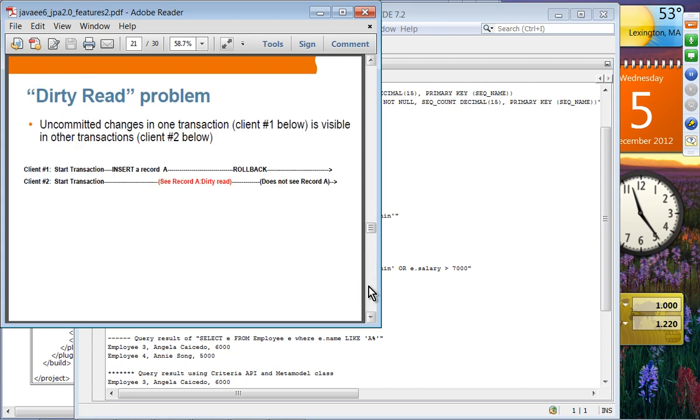The dirty read problem occurs when two clients interact: client 1 starts a transaction and adds a record, and then client 2 sees this change right away. This is a dirty read because at this point client 1 can still roll back, and then client 2 would no longer see it. It is considered a dirty read because it's not really real data, but something inserted by the other client that has not been committed.